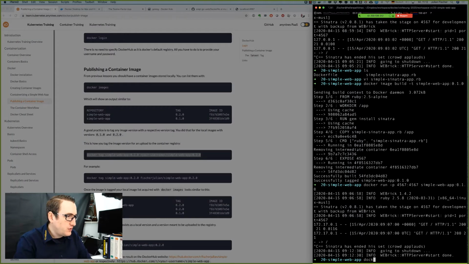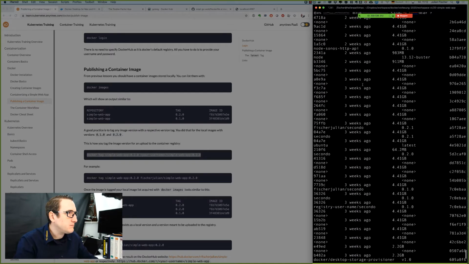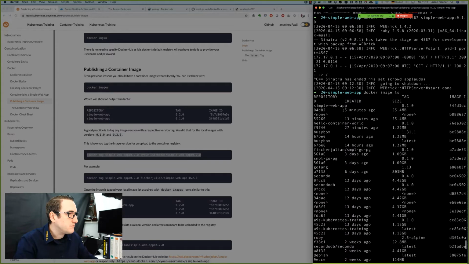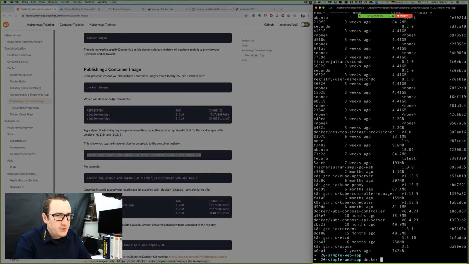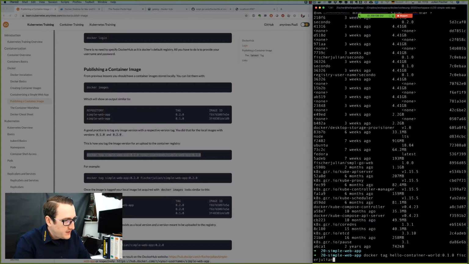So if you do docker image ls, like here is the container world image. So we would tag that particular one with its tag and say, all right, we are going to tag this with the Docker Hub username. And we're using the same image name and also the same tag.